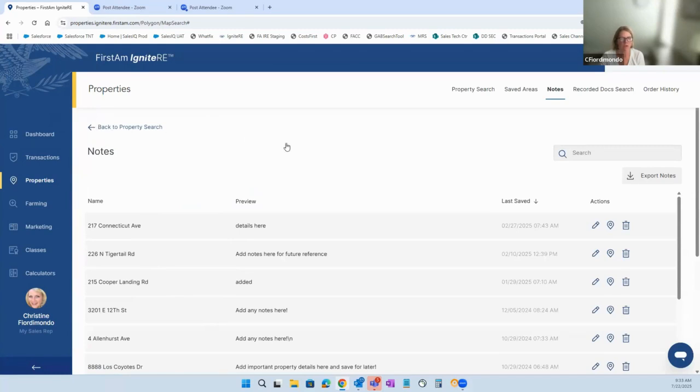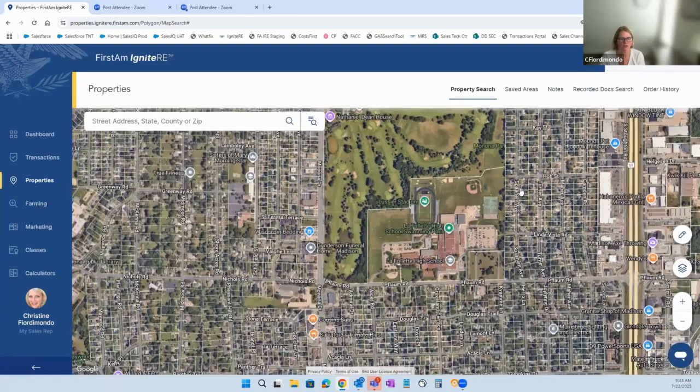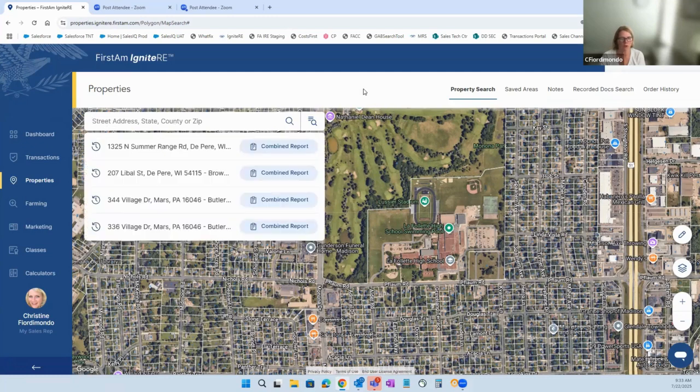So just an easy way for you guys to surface the results and then save those and add any notes that you want to. Recorded document search, you can also come in here and search for recorded documents, but I will tell you after the last 3 years of working in this platform, if you're looking for a recorded document that's specific to a property, I highly recommend searching the property and then going into that transaction history, like I showed you, and click on the recorded document link that way.